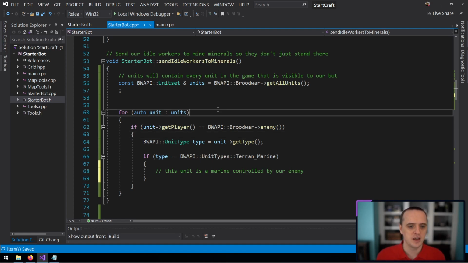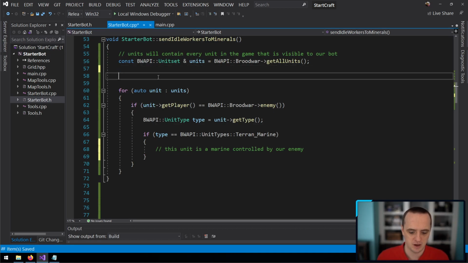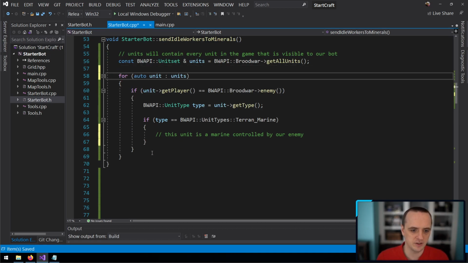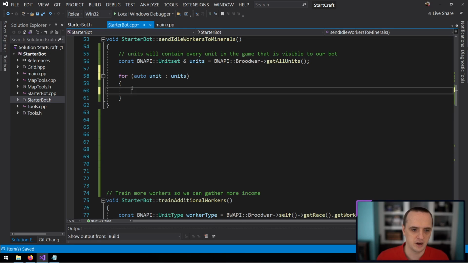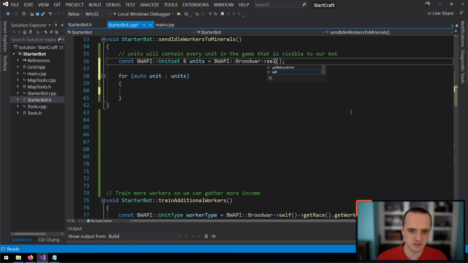Now, of course, if you were doing this a lot of the time and you say wanted to get all of your workers very often, then what you could do is you could write a function that maybe returned a vector of the units that were workers belonging to you. But let's do this sort of the proper way now, where I would say something like this. Okay, I'm going to delete all this, and instead of going over all the units and having to check to see if it was my unit, I can actually very handily query all of the units that only I control.